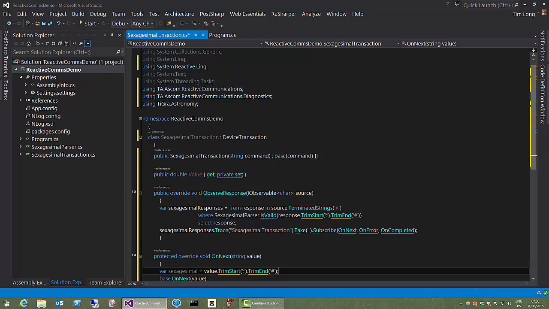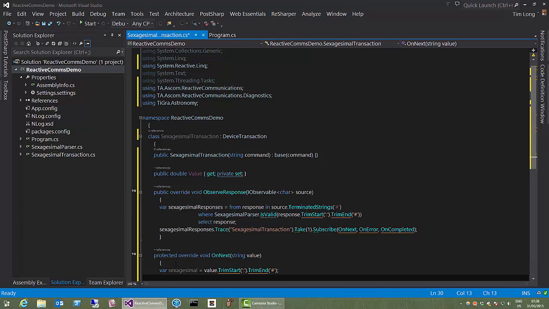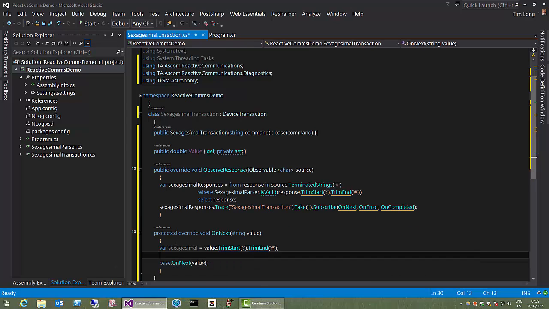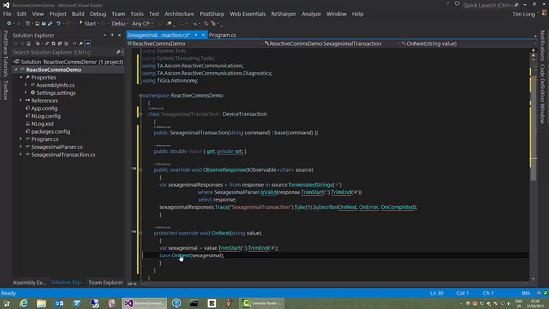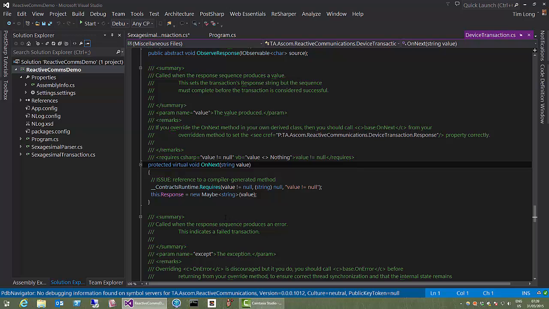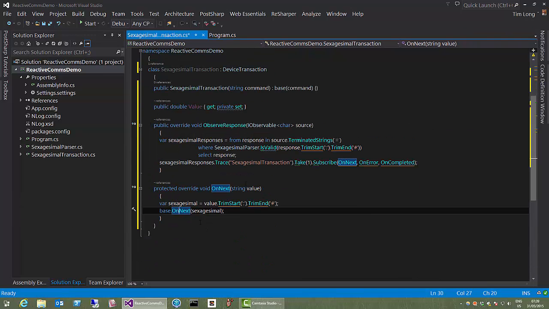Okay, and then what we're going to do is call base.OnNext, but not with value, with our slightly transformed version of it. And what base.OnNext does, if I just drill into the base class, as you can see, basically this just takes the value that's passed in, wraps it in a Maybe and puts it into the response field. And that's the override for OnNext done.